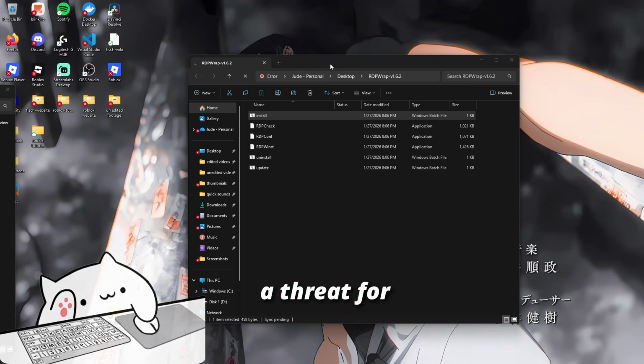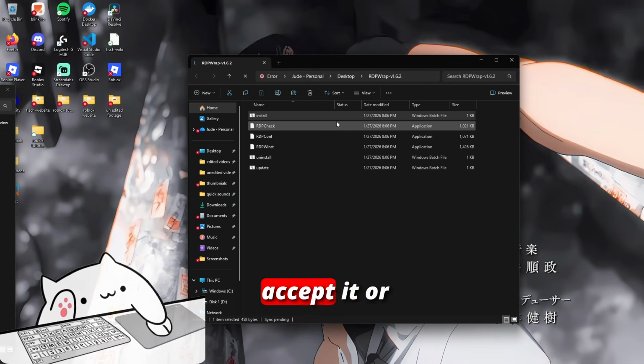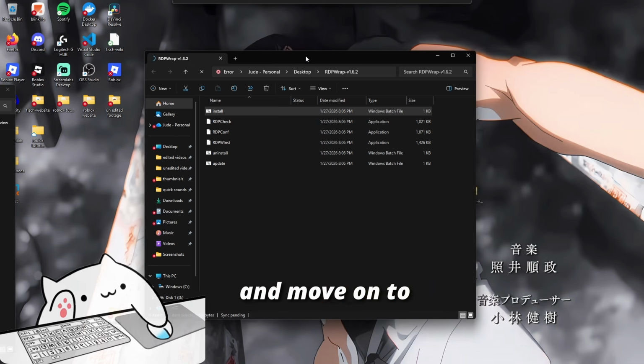And if you do get a threat warning for this, you can just accept it. It's probably going to be marked as a low threat. You can just go ahead and click accept or allow running. Now, once we have this done, we can go ahead and move on to the next thing.